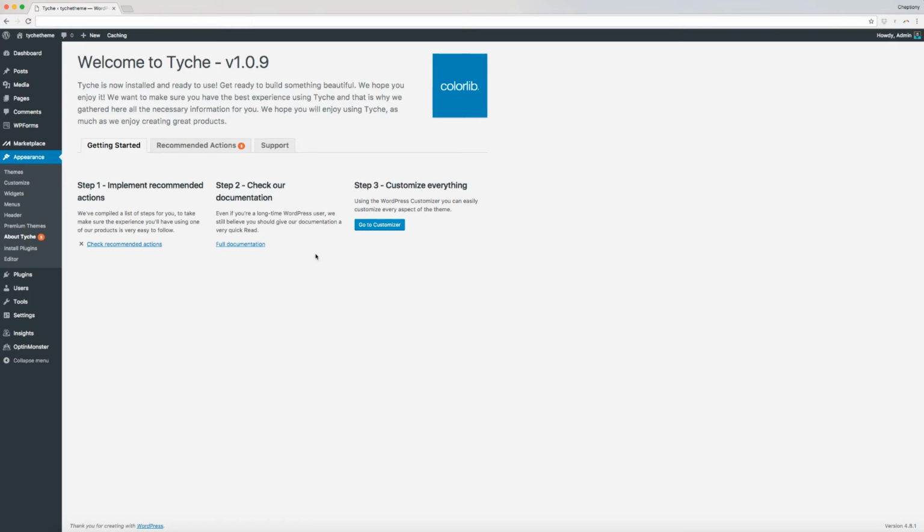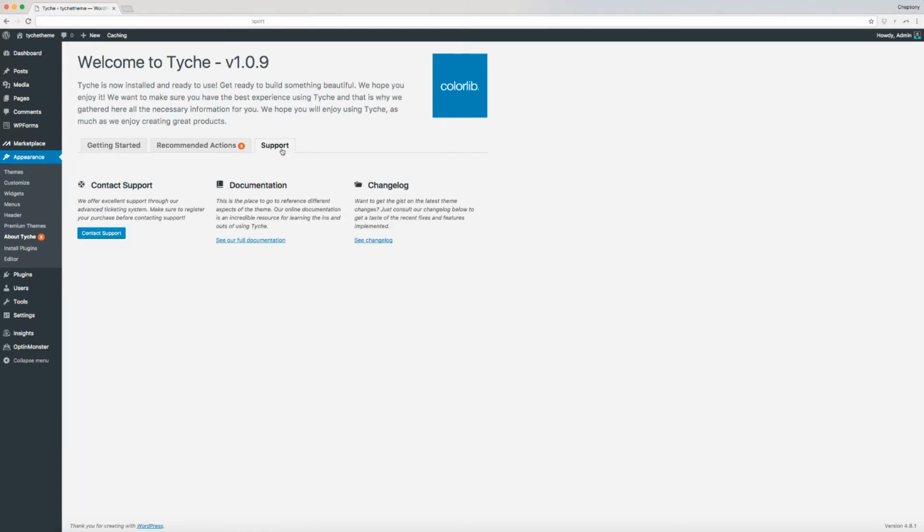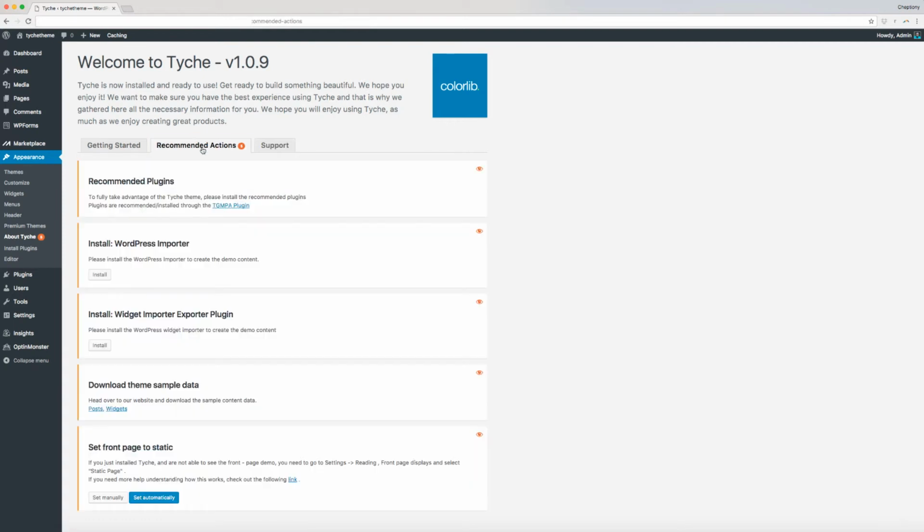From here, you can see all the information about the theme, from how to get started, recommended actions, which includes the recommended plugins and support. Now let's navigate to recommended actions. Click Install on both plugins, WordPress Importer and Widget Importer Exporter plugin. After the installation completes, click Activate on both plugins.